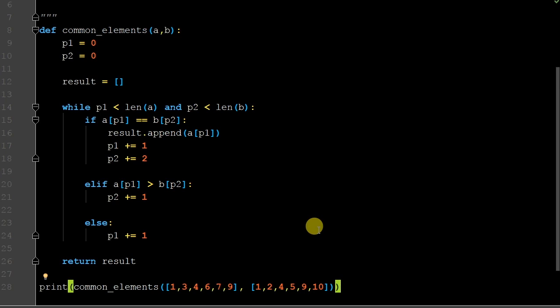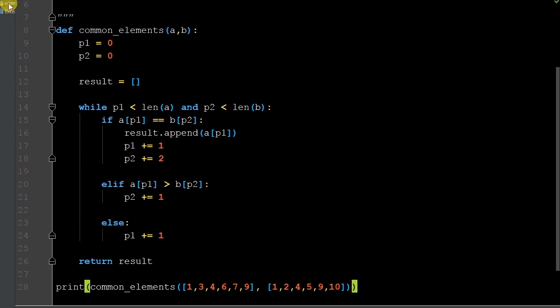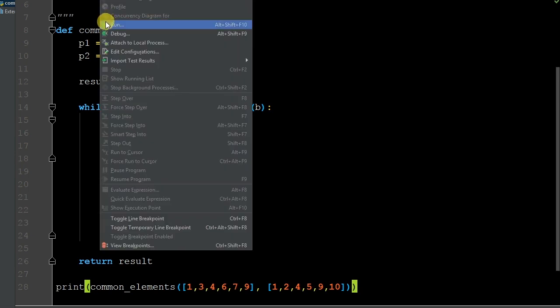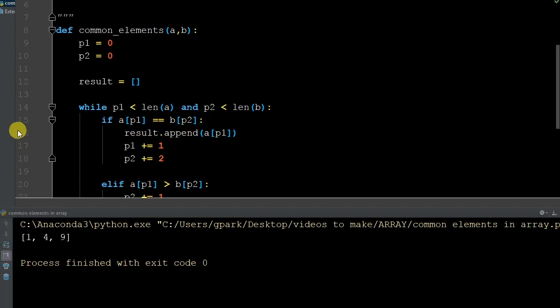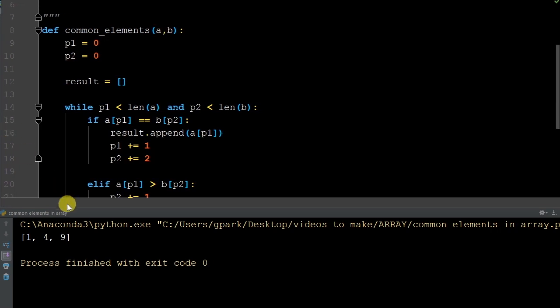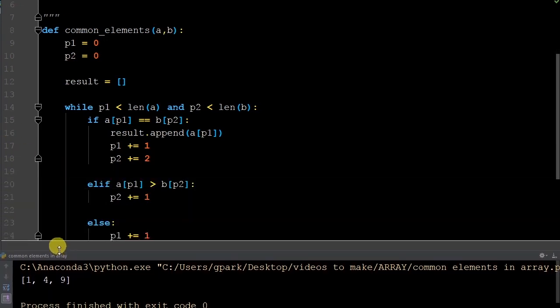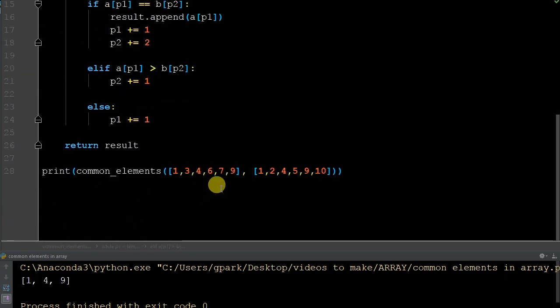All right, so let's run this bad boy. Common elements. Yep. So it comes out and it tells me, you can see that, 149. Let's quickly look before we start to debug it, make sure we're good. So let's check if the index positions are correct.